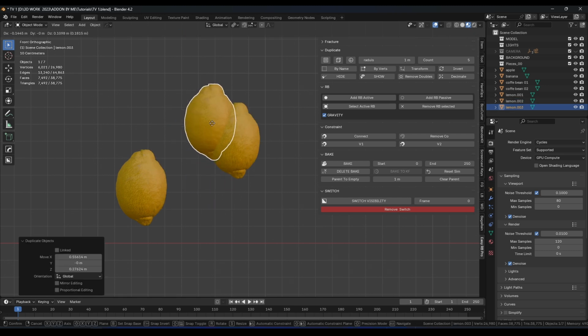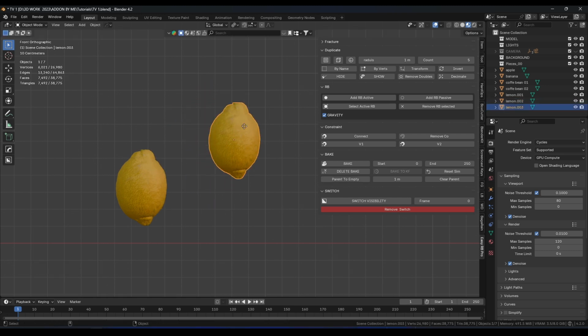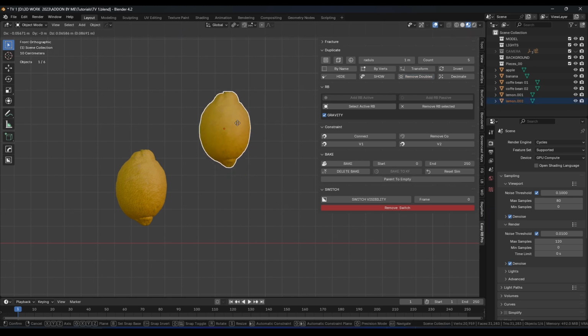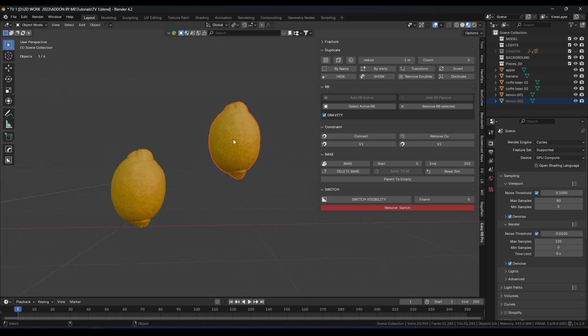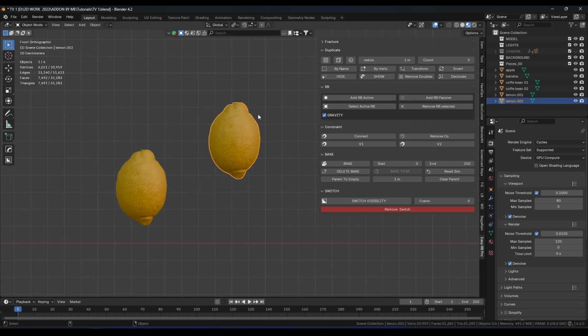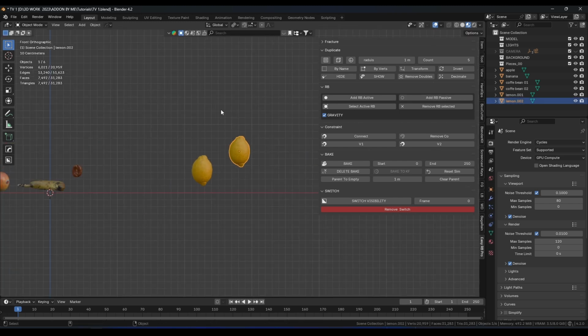Maybe if we duplicate one more time, there are two objects in the same position. If we click remove doubles, it will remove one of them and leave the other. Okay, so it's a very cool operation to clean the scene from doubles.